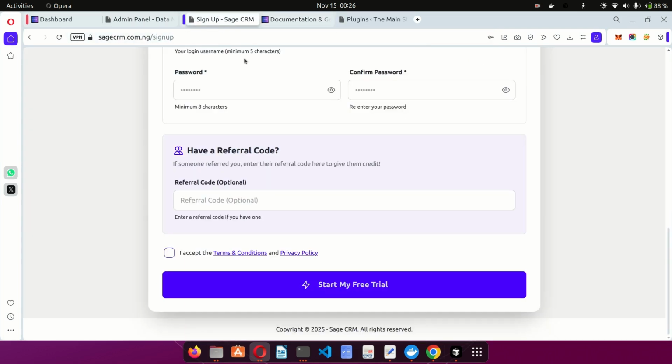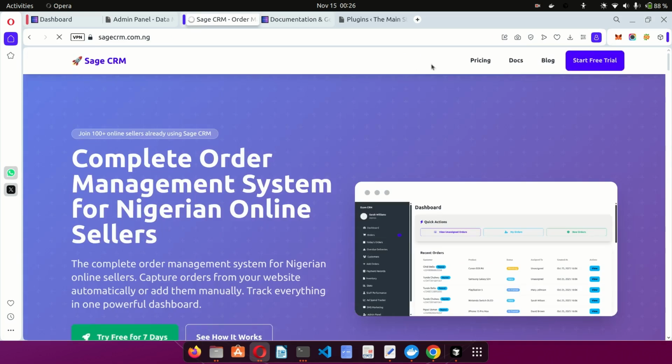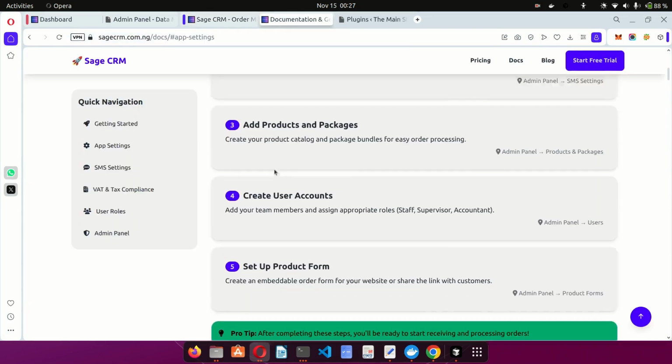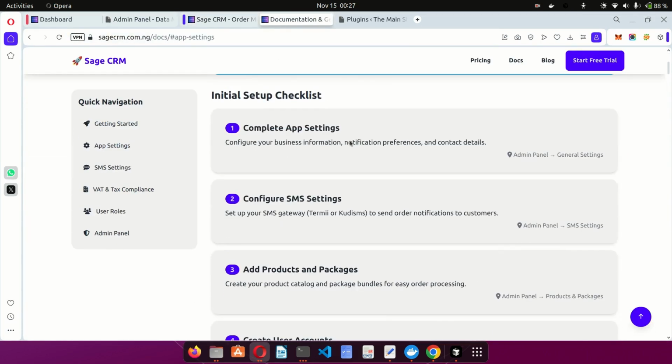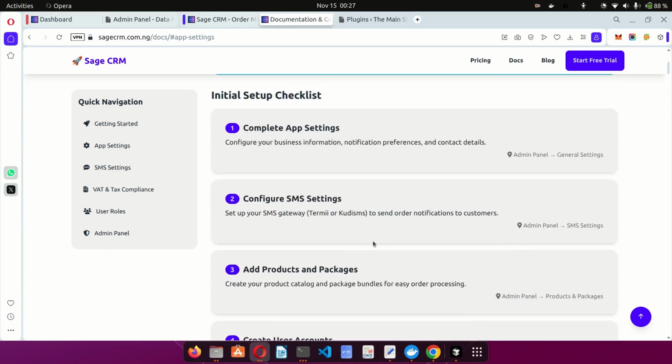sagecrm.com.ng/docs. If you go to the main website and click on docs, this link on the navbar is going to take you to the documentation page, and then you can see a page like this. The initial setup checklist says you have to complete the app settings, configure your SMS, add product packages, create user accounts, and set up a product form. So let's start with the first one, complete app settings.